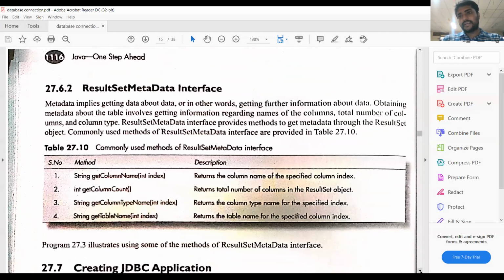Next, the ResultSetMetaData interface. Metadata means data about the data, that means the data description. If you create any database, the database description has to be maintained. That description can be viewed in the metadata. Likewise, a result set also has some metadata.